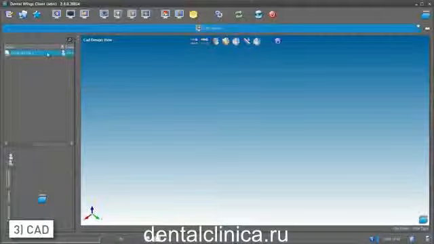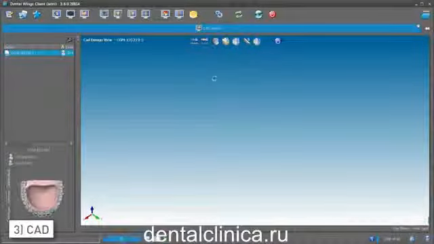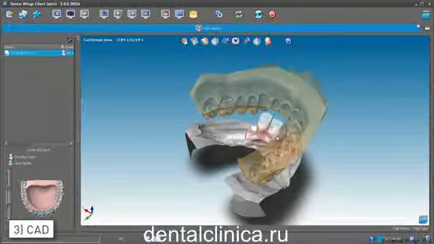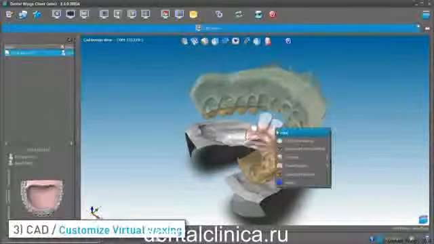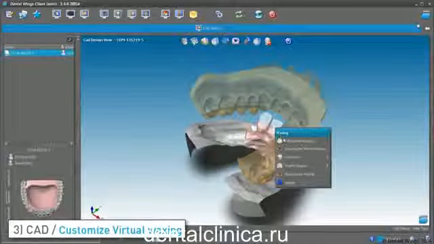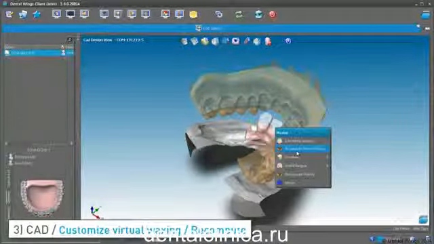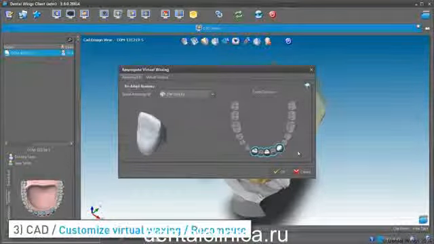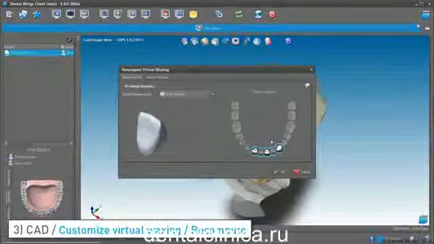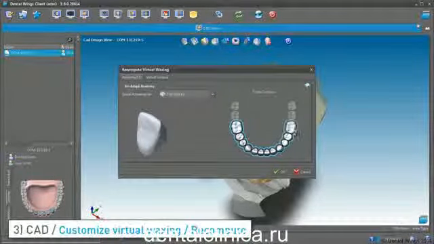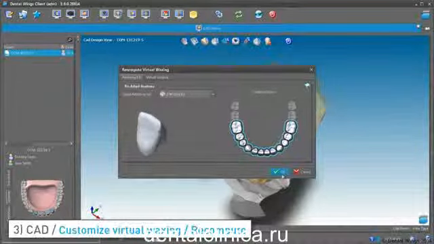Once you open the CAD station, what's computed is a virtual wax-up with gingiva for the abutments and the pontics between them. If you wish to turn it into a full arch, nothing's easier. Just right-click and select Recompute Virtual Waxing. To expand the bridge, just left-click and drag over the teeth to include. The expansion is then highlighted in blue.